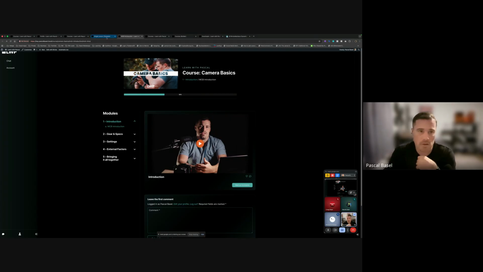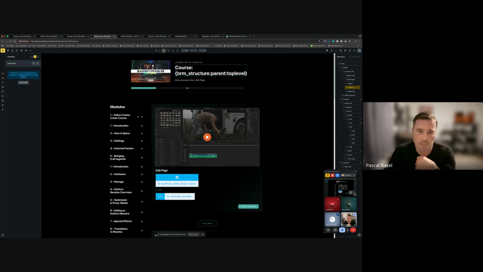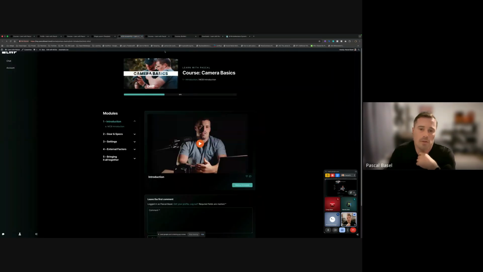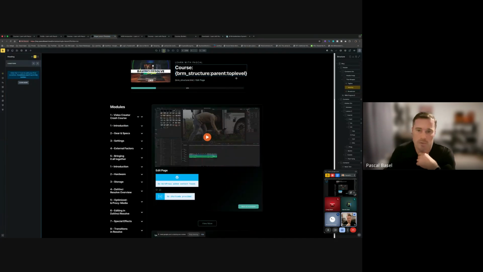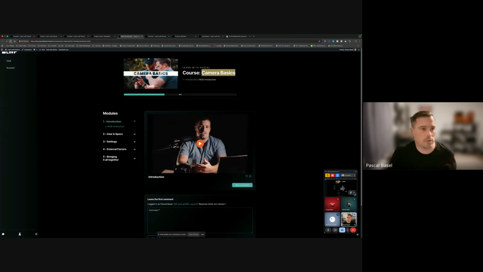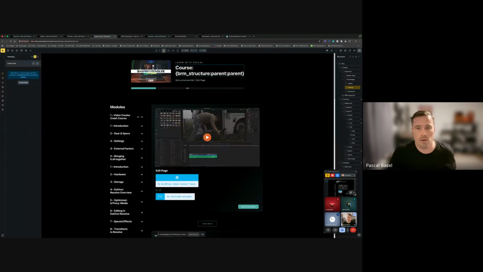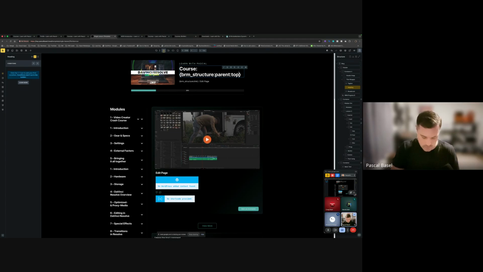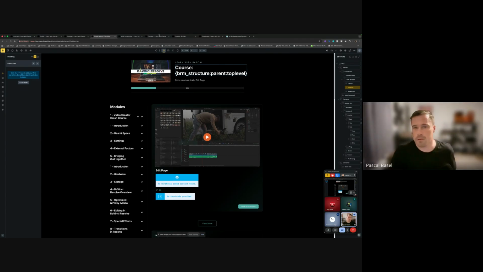And here you just directly have a structure tag, BRM structure, parent, top level. It's again top level, parent level, etc. We have all that stuff here, and then it displays the course. For example, if I change that now to parent, it works. There you see now it's the module name instead of the course name, because I changed it to the parent of the lesson, and that is a module. So it works instantly. I'll change it back.